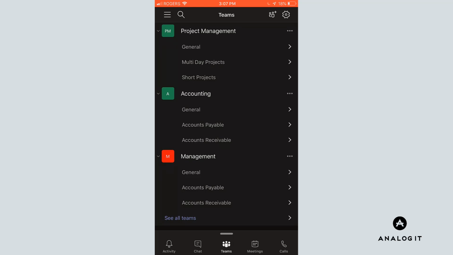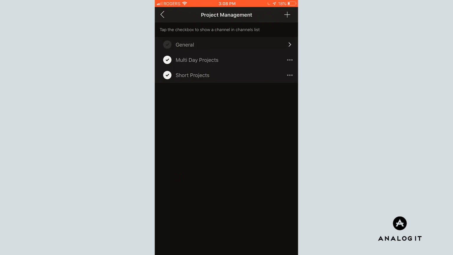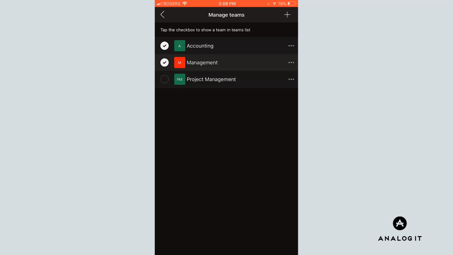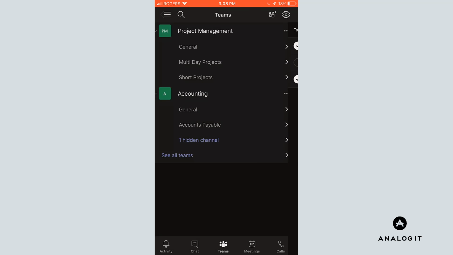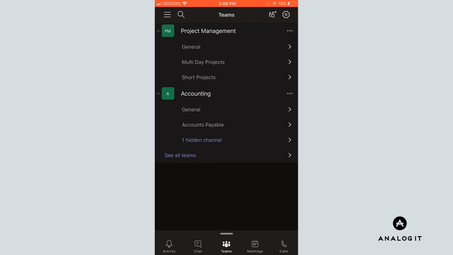If you see this at the bottom, see all teams, if I click that there, I can take out the project management team and the management team, and just show accounting. Actually, I think I said that I wanted to show project management and take out accounting. Now if I wanted accounts payable in there, I could leave accounting and just leave accounts payable. So now when I go back to the list, it gives me a really condensed project list. General is always going to be there. If I have a team showing, it's always going to show the general channel.